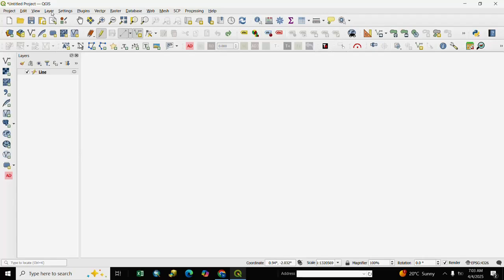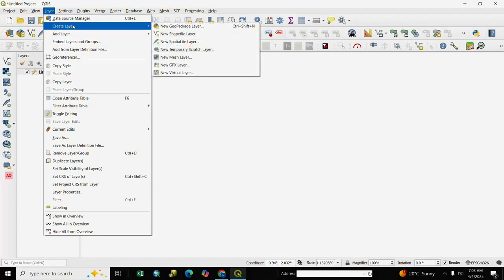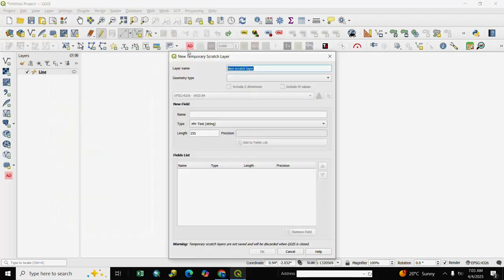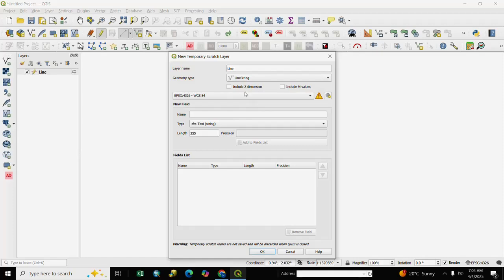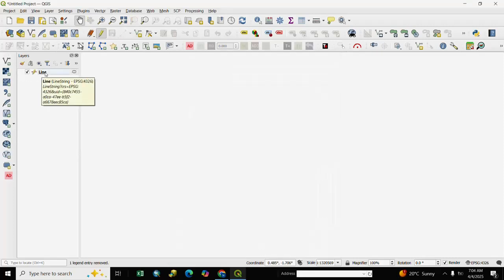Let's start. Here is our QGIS and we go to Layer. After Layer, we go to Create Layer, and New Temporary Scratch Layer, and we write the layer name here. We write line, and geometry type line, and our projection default and OK. Our shapefile is created. If you want to draw a line, we select it, select Toggle Editing, and here the line feature is highlighted.